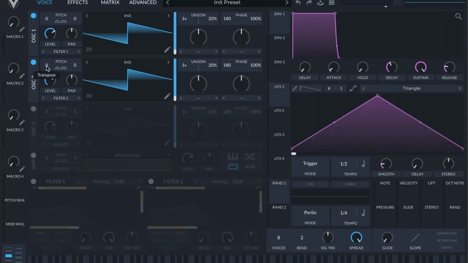Well, in this section here, we have our transpose where we can go -12, +12, being an octave. Anything in between that range from 1 to 12 is our semitones. Now, if we start playing in semitones, we can get some different results.